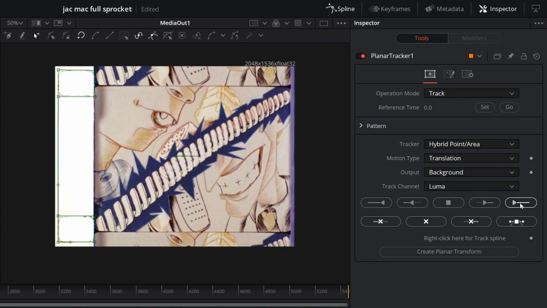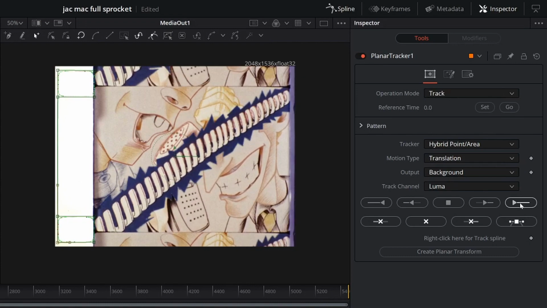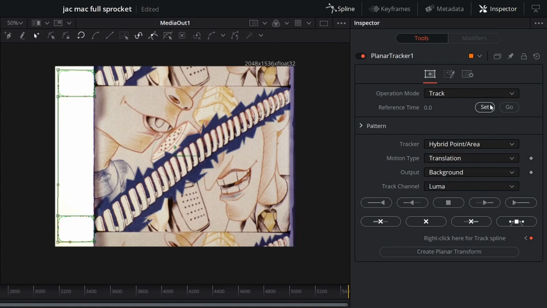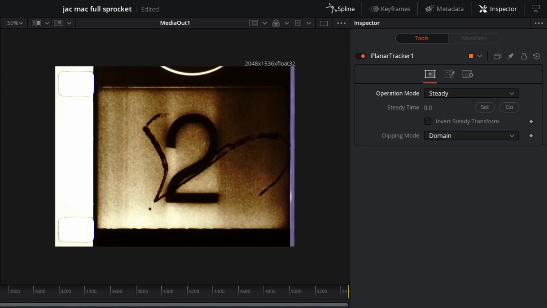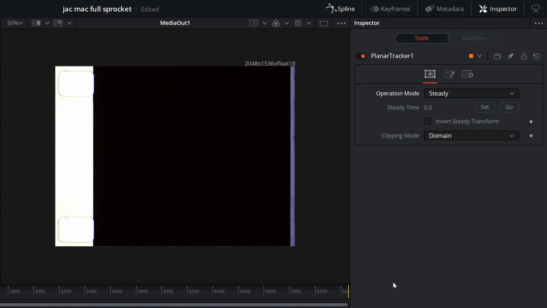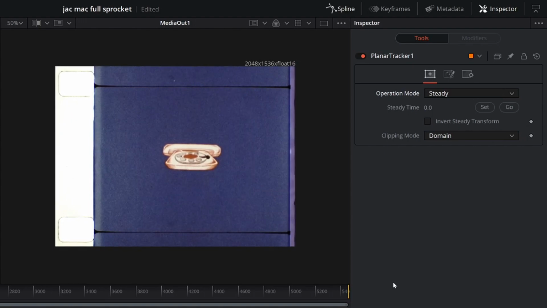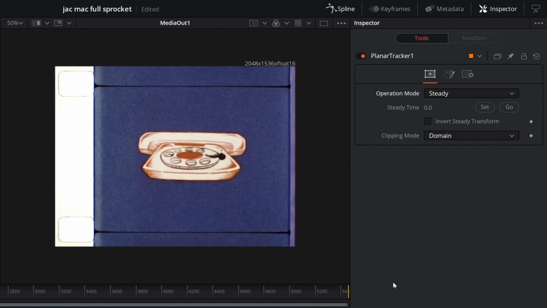So now we're tracking the film, and you have to go through the entire film. I'm not doing that here. And then you put it into steady mode, and now you can see that the sprocket holes are locked pretty steady, and it's much more stable. And then from here you export another TIFF sequence out of here, and then re-import it back into Vegas.